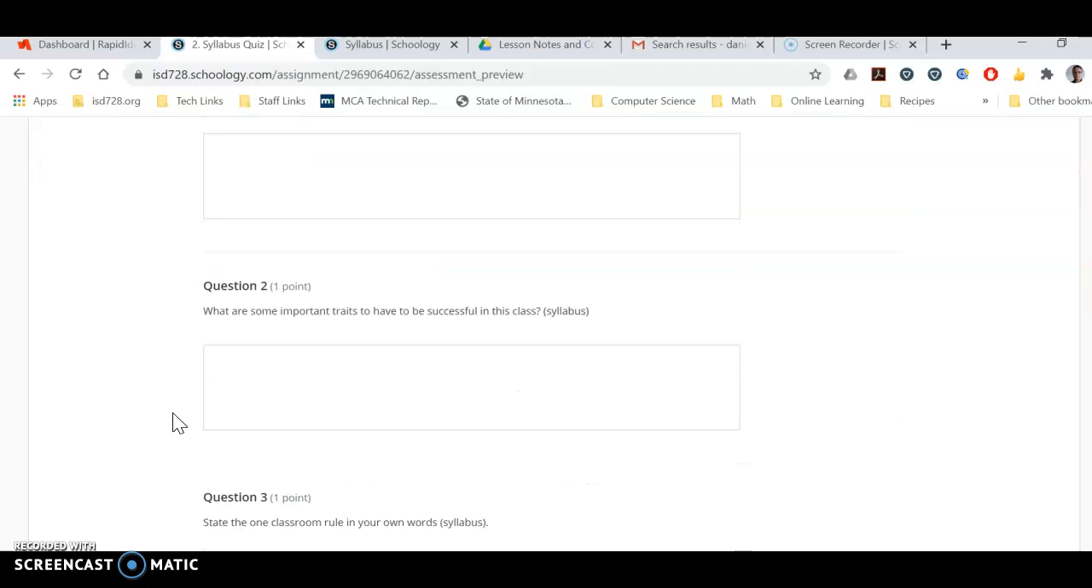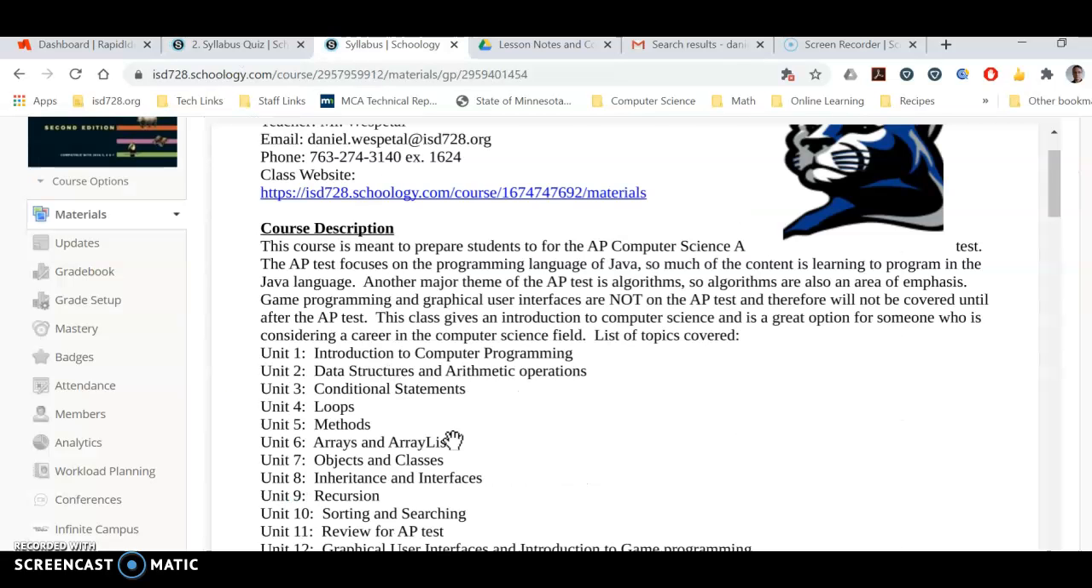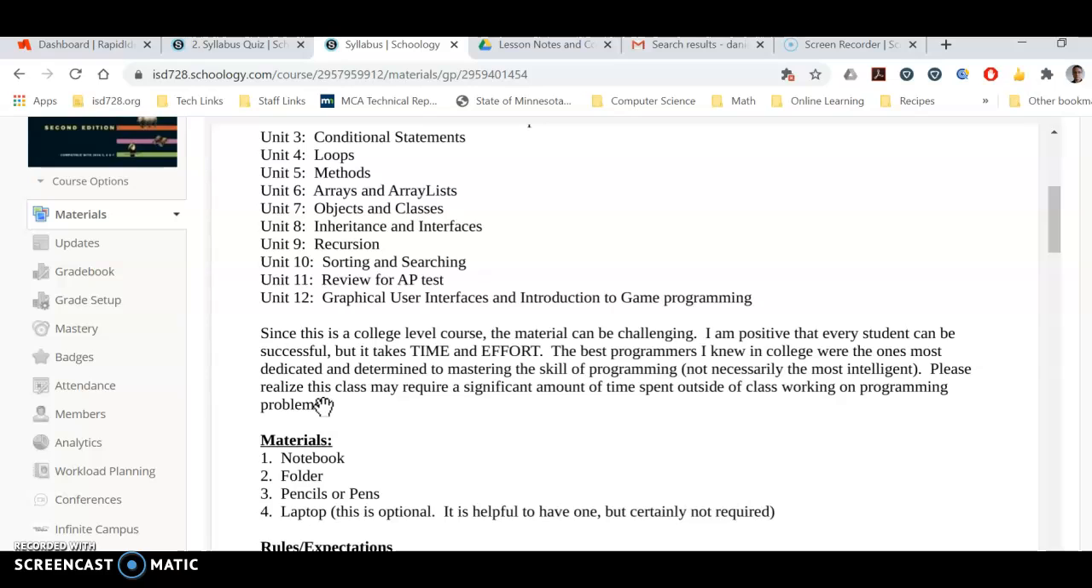What are some traits to be successful? Okay, so I think this is kind of a weird class where most kids don't know anything about programming. In math class, kids have come in with previous math experience, but in this case, all of you are starting from scratch. So I think the key is it is hard and difficult at first, but you just really got to be persistent. And so you need determination, I guess, because it's not necessarily who's the smartest or something.